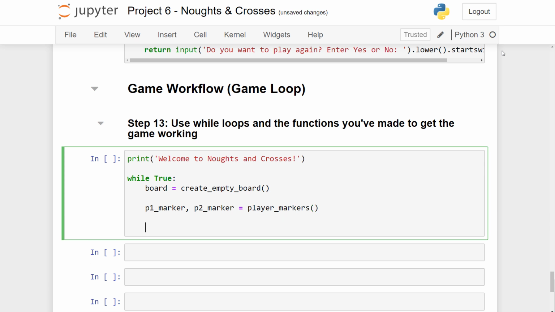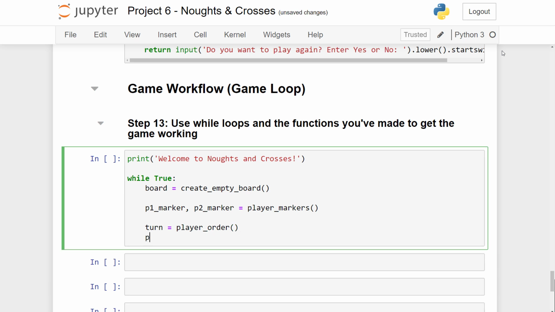We then want to establish what player will go first, so we can create a variable called turn, and we will set this equal to a call on our player_order function. So depending on that randint of 0 and 1, we'll either return player 1 or player 2, and we can then print to the screen turn plus the string "will go first", just so that the users who are playing the game on screen know exactly who's going first.